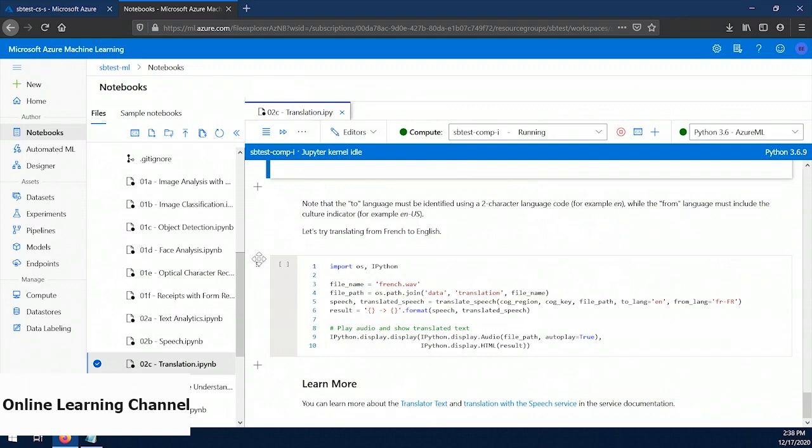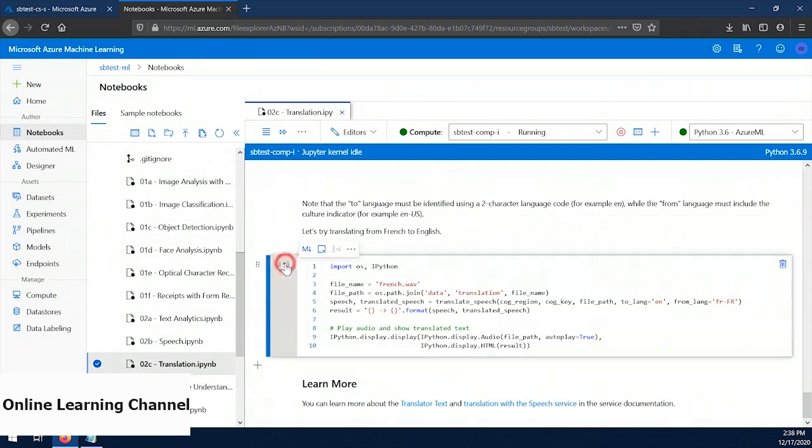This code block executes the same code as before, only now it's translating a file that's in French to English. So let's execute this and see what we get.